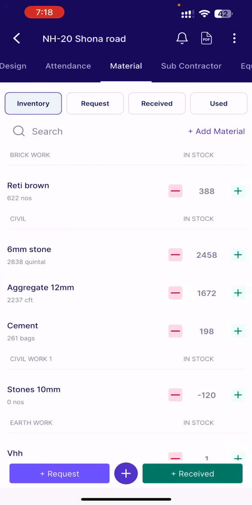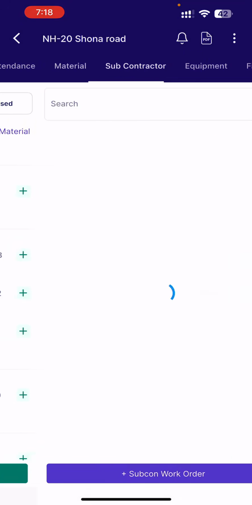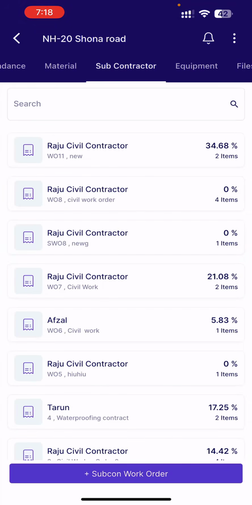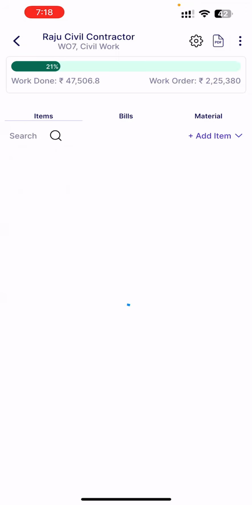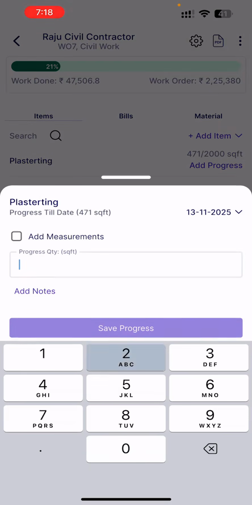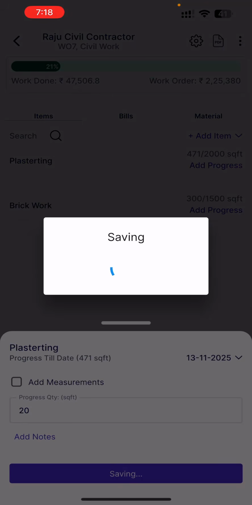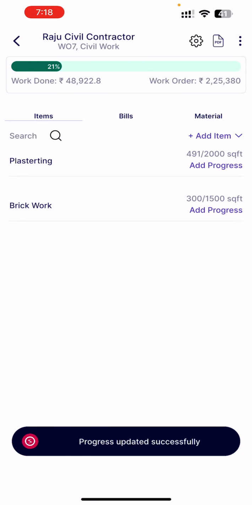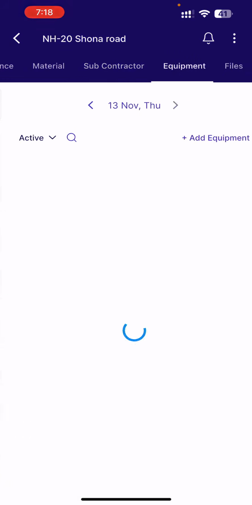In the material section, we can manage the material inventory of the project as well as the requests which are raised from the site. In the subcontractor section, we can manage all the work orders given to different subcontractors, and we can also mark the progress of each item which is given to the subcontractor. We can also raise bills of the subcontractor from this tab.